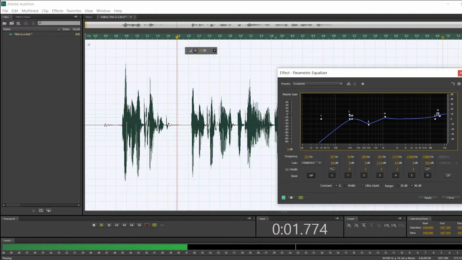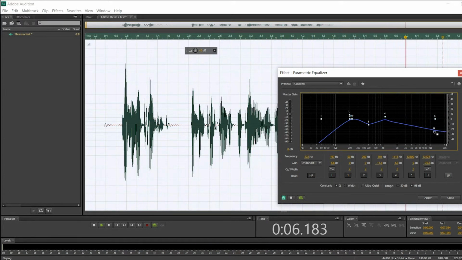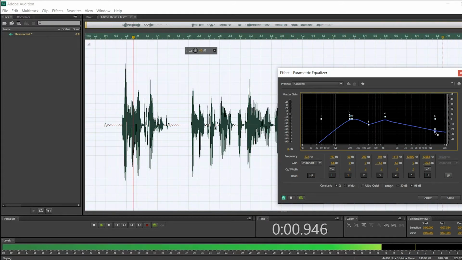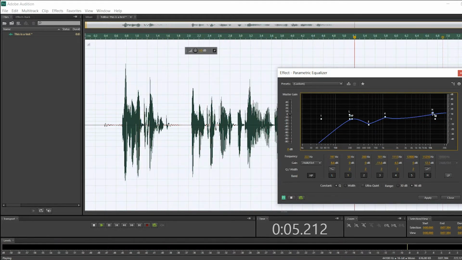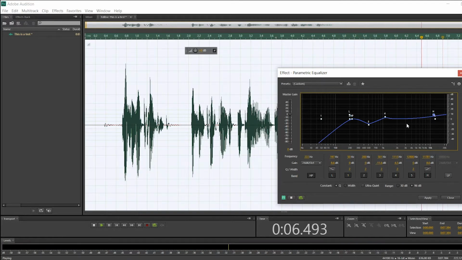This is a test. This is testing the equalizer in Adobe Audition. So I think right about there is pretty good. This is a test. This is testing the equalizer in Adobe Audition. Even a little lower. So you can see just a little subtle change can really affect the sound of your voice.